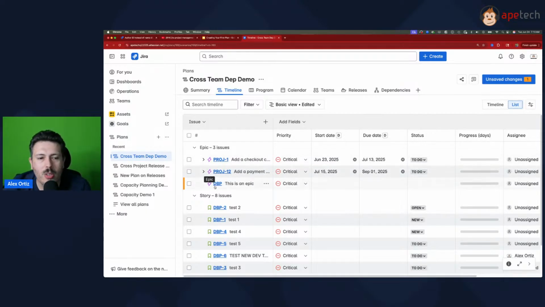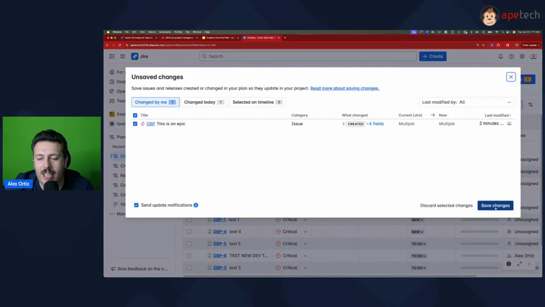So what you want to do though is make sure you have epics from different projects. Right now, this is okay. We can block each other. We can do dependencies within each other. So we're going to do a dependency between these two epics. But where you're going to get the most bang for your buck is when you do dependencies across different Jira projects, which in this case we have Proj 12 and this DP one. I'm going to click save. I'm going to save my changes here while I answer a couple of questions.